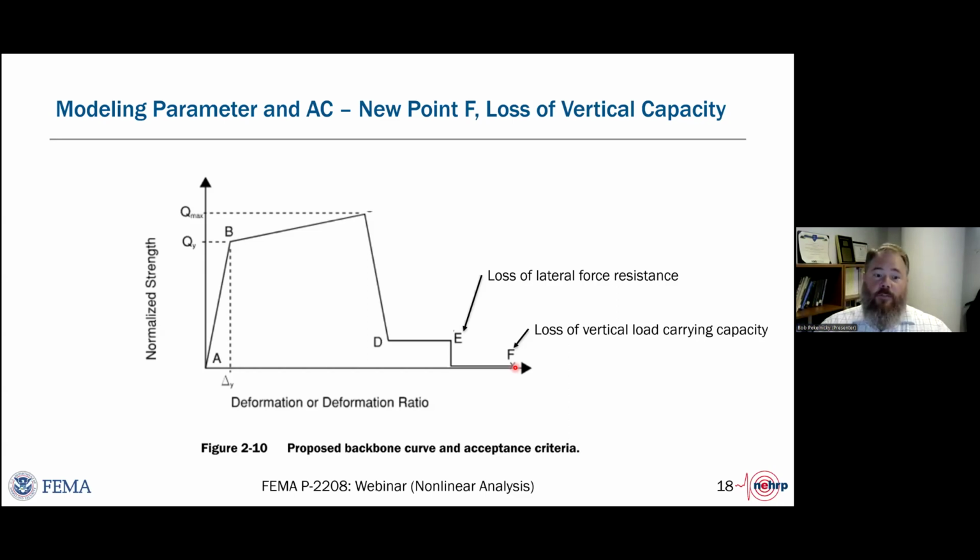And so the idea here is to build this, and we did not populate point F in the modeling parameter and acceptance criteria tables in the standard because that just doesn't exist right now. Very, very few researchers push their tests beyond point E. And I would argue most researchers don't even push their tests to the true point E deformation, let alone going all the way to point F. I mean, the closer you get to these loss of lateral force resistance and especially loss of vertical load carrying capacity, the more likelihood you are to damage your testing equipment or create safety hazards within the research lab.